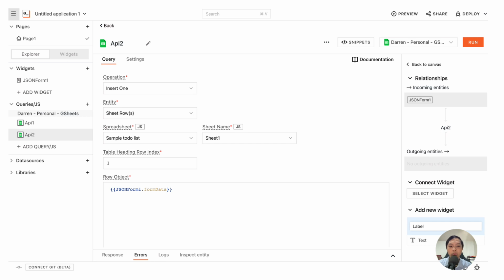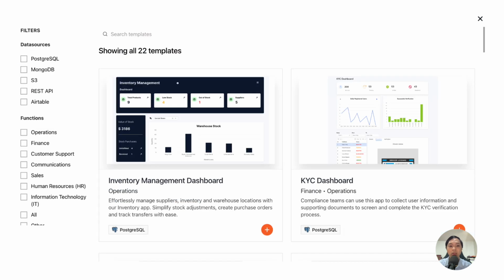The last thing I want to show you is that there's a concept of pages where you can design multiple screens. One might be for the data entry into the to-do list app, which we just did, and another page might be for displaying the whole task list. When you press plus on this pages options, you'll be presented with templates that Appsmith provides so that you can get up and running immediately depending on whatever you might need. So they have templates for operations, finance, customer support, and sales. A variety of things you can explore.